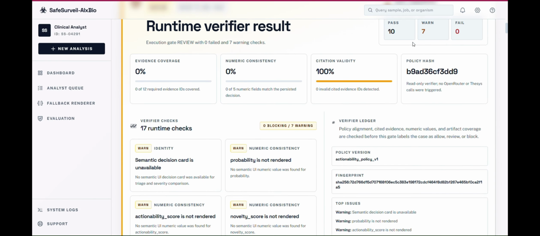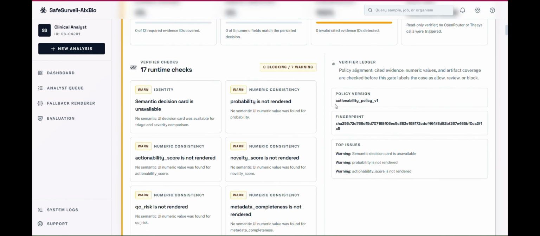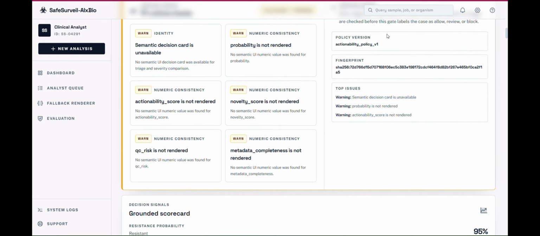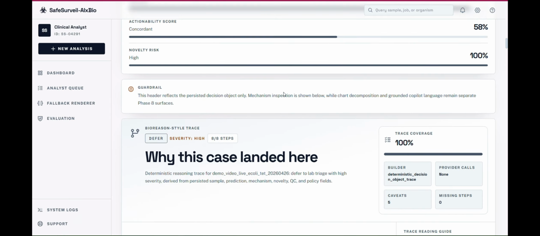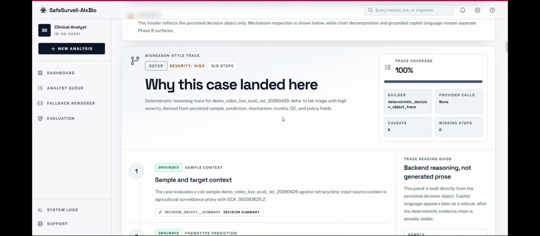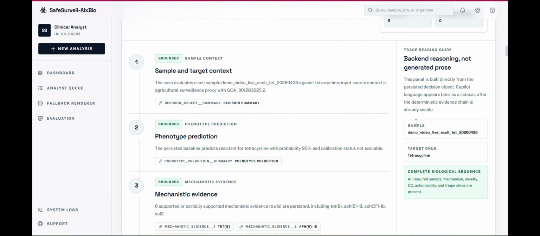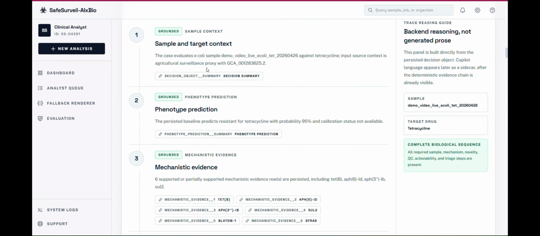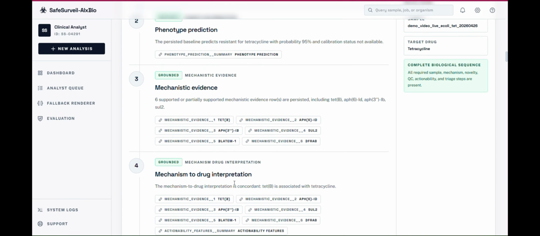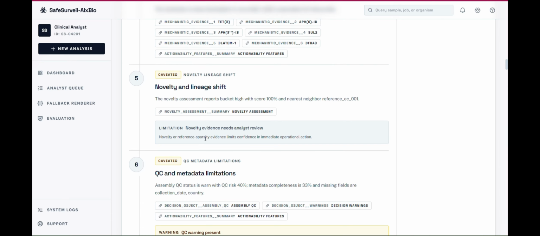Next is the runtime verifier result. This is the safety gate that checks identity, citations, numeric consistency, policy alignment, and evidence coverage before AI-assisted outputs are trusted. The decision signals show the main drivers: resistance probability, actionability, novelty risk, QC risk, and prediction uncertainty. This explains why a high resistance probability alone does not become an automatic act decision.